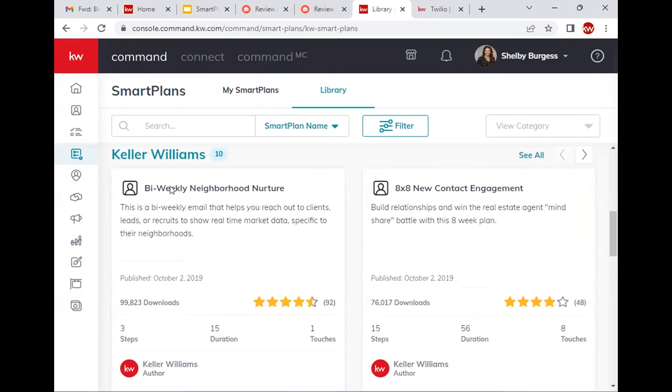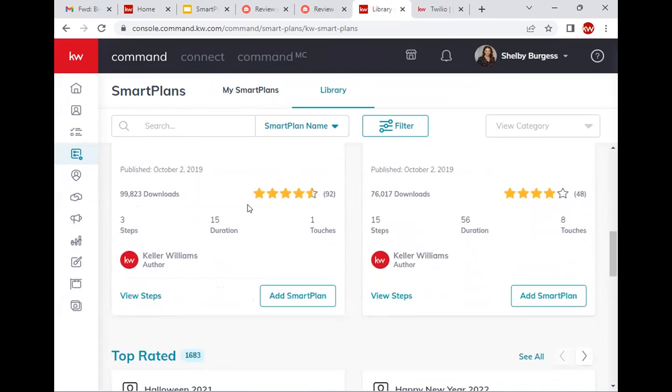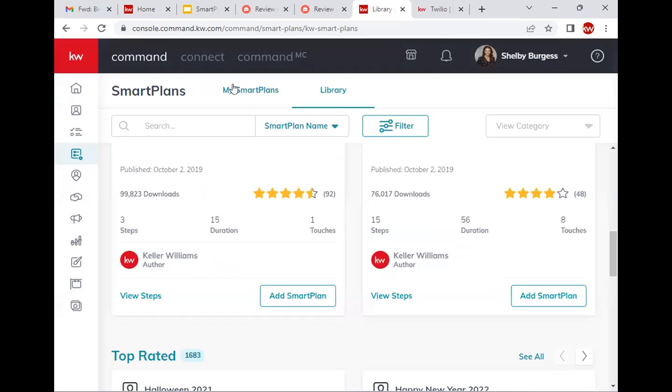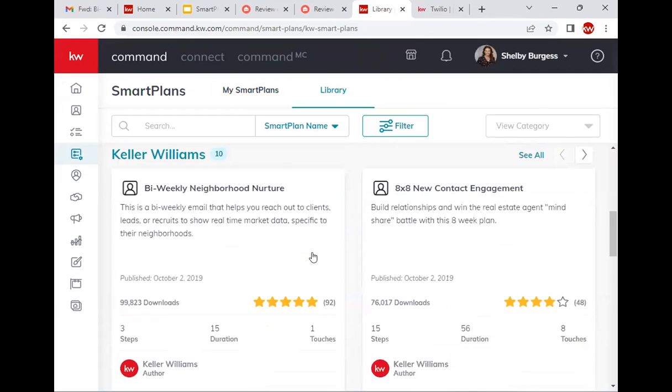So if you wanted to use this biweekly neighborhood nurture, you first have to add it into your smart plans. You only have to do that once. To do that, you're just going to click add smart plan. You're going to see smart plan must be unique in your library. I already have it in mine, but you shouldn't if this is your first time, and you'll hit download. And then from there, every time you go into your smart plans, it should automatically be in there. So you go through those steps anytime you want to add in a new smart plan from the library.